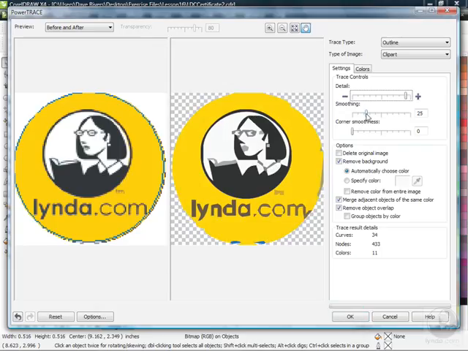I can also increase or decrease the smoothing from 0 to 100. All the way to the right increases smoothing. You can see everything's getting smoothed out nicely because it's vectors.